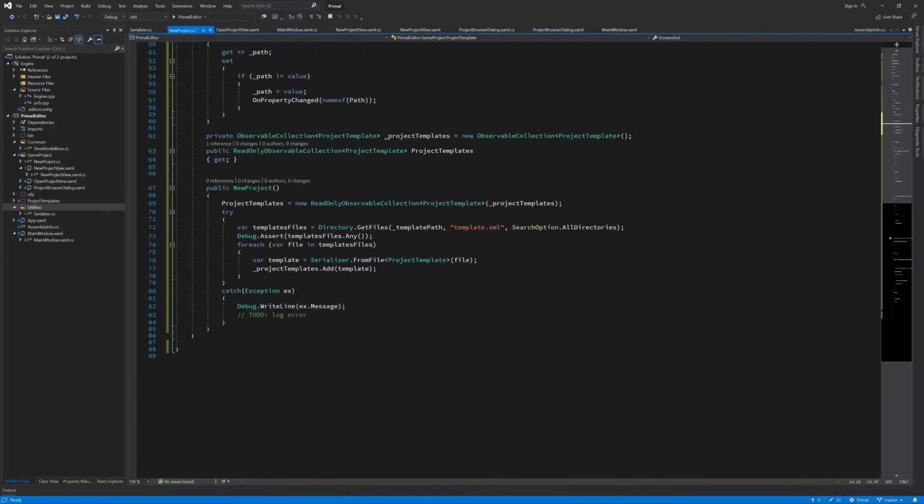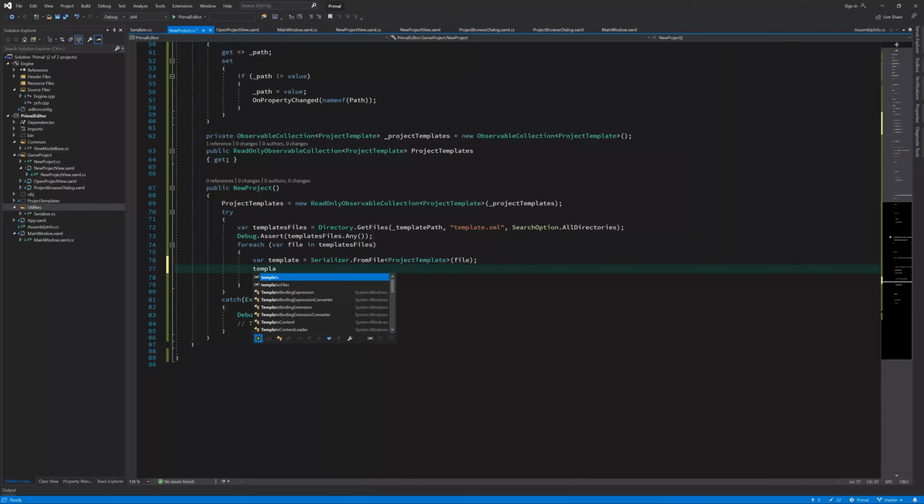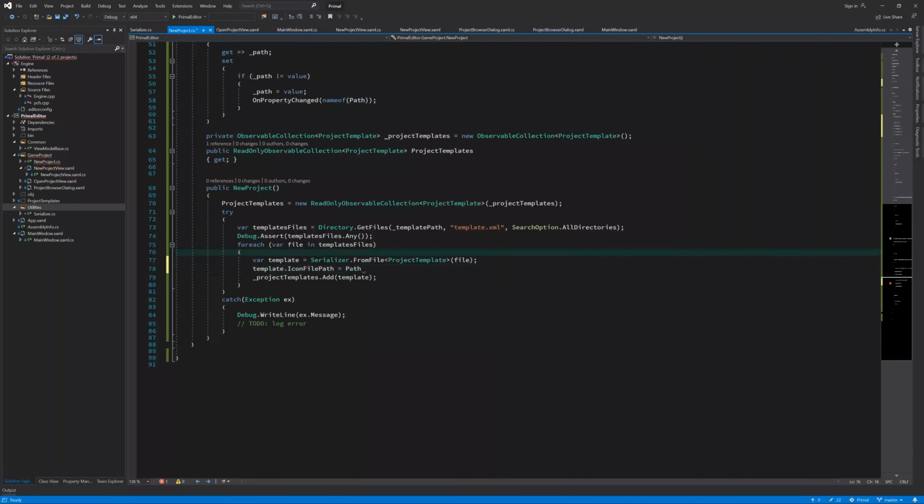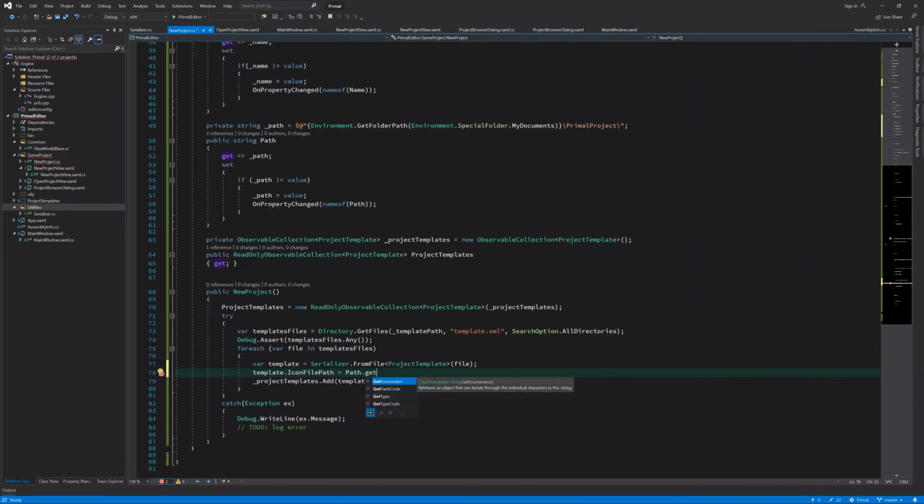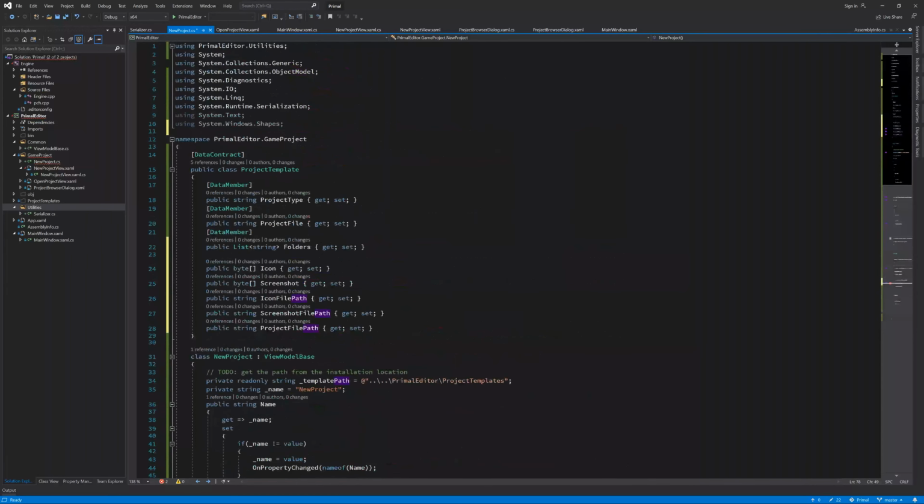So in this constructor, while I'm reading this template, I can now go and fill in those fields as well. For example, I can have this template icon file path. I can get that from the path included in this file, right? I need a static class here from System.IO.